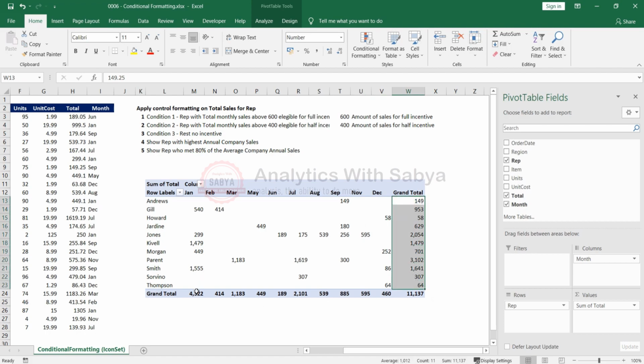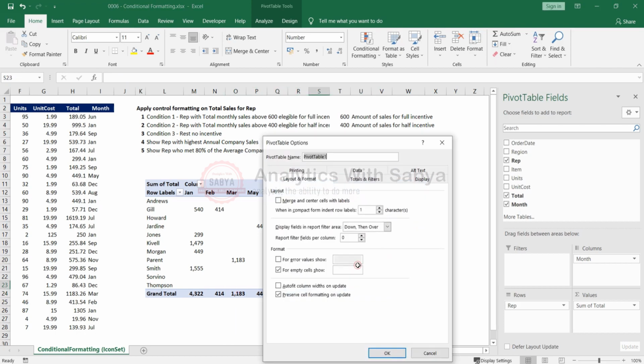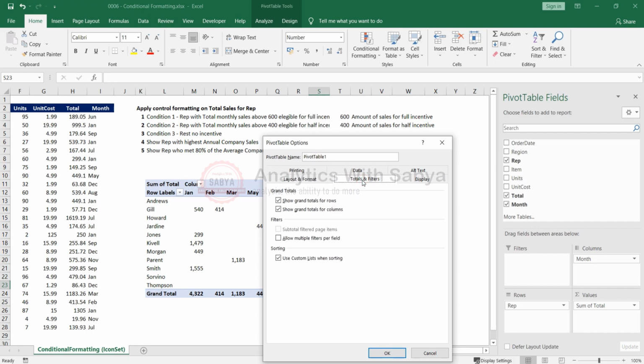I don't need the monthly totals. So for that, what I can do is I can just get rid of this. How do I do it? Right click on the pivot table options. The second tab that you see over here, totals and filters. Click on totals and filters.